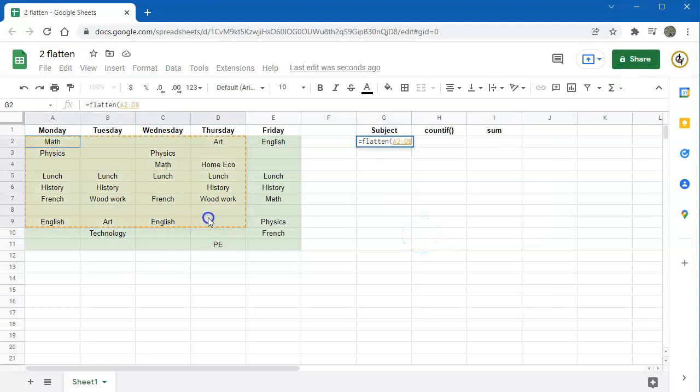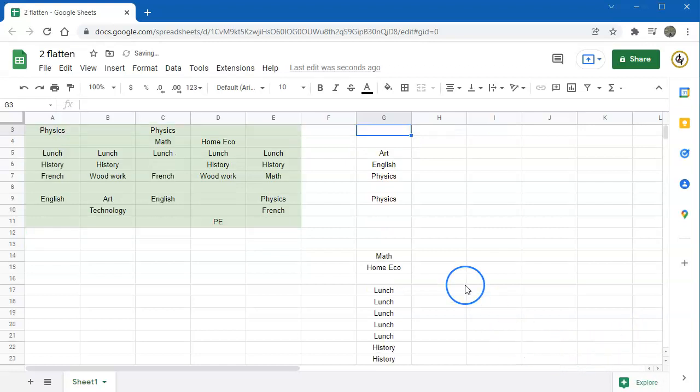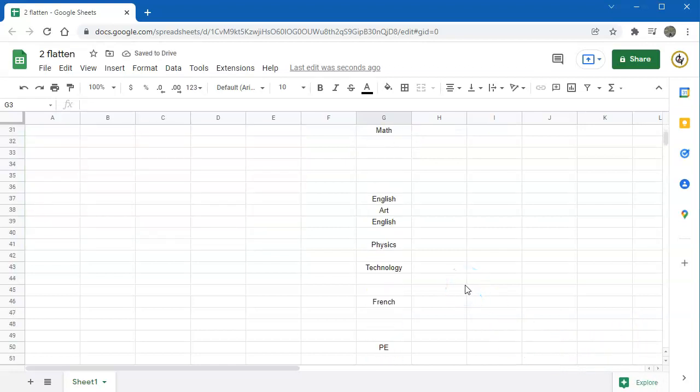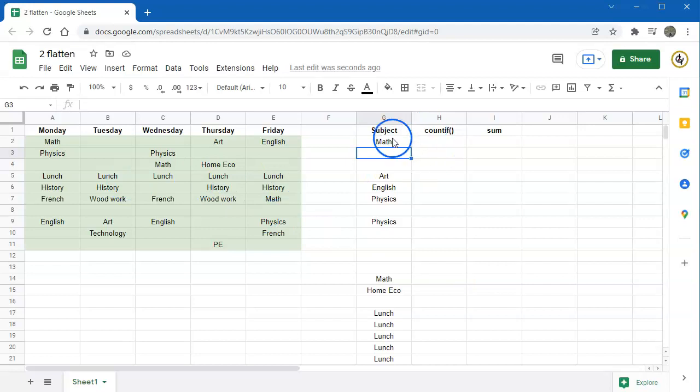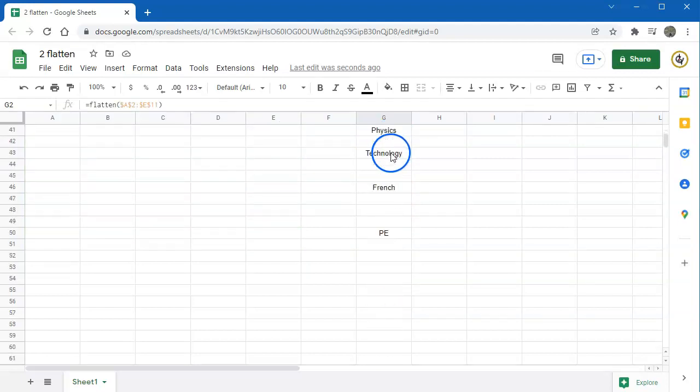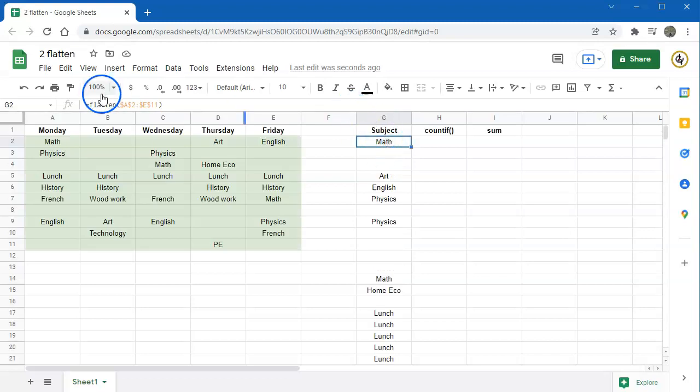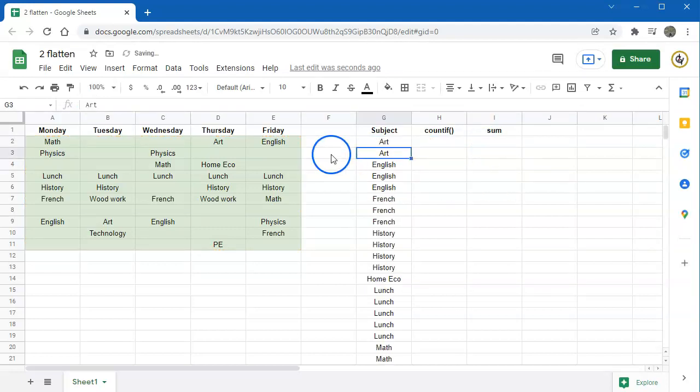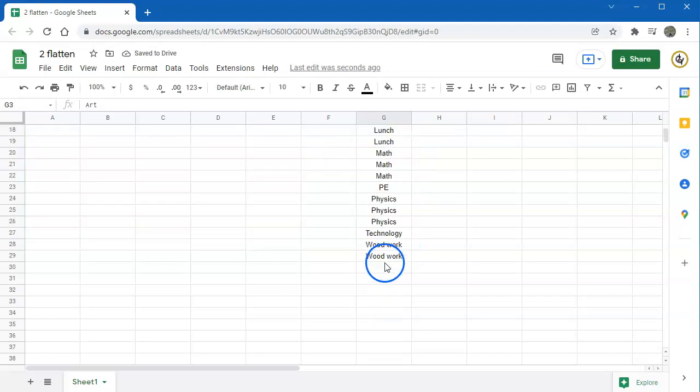Now I'm going to select the range and press F4 to make it an absolute range. That puts in the dollar signs. Hit enter. And now we've taken all that data from the selected range and spit it all out into one column. So we're starting with math, then art, English, physics, math, eco. This way of presenting the data is a bit messy because it has those spaces in between. But we can get rid of the spaces by simply sorting. What it does is take all the spaces and put them at the end.